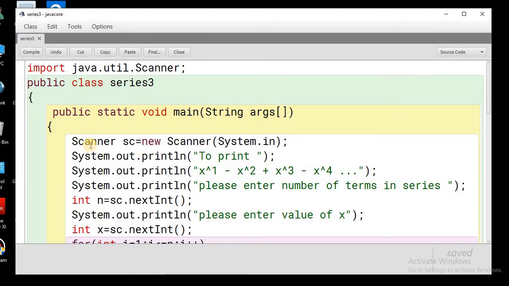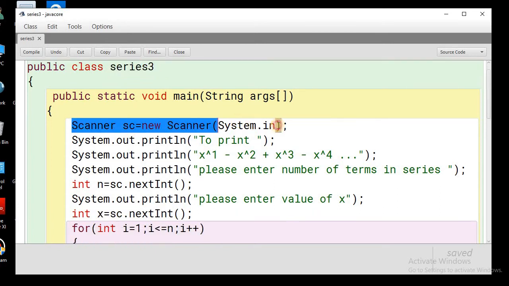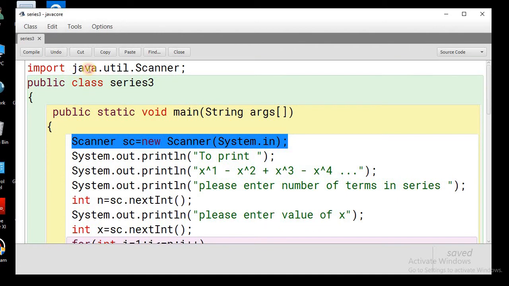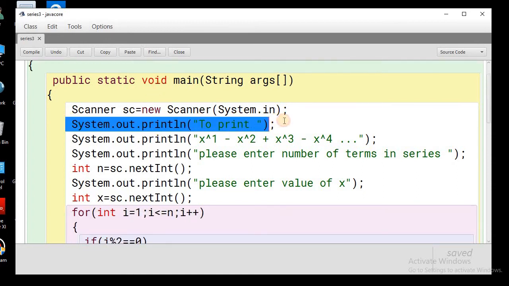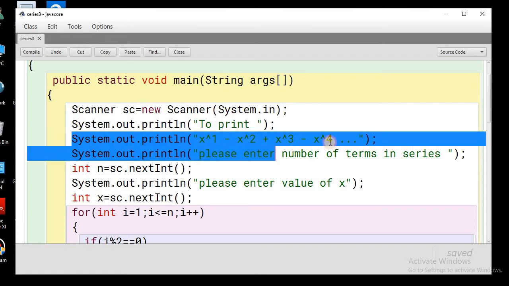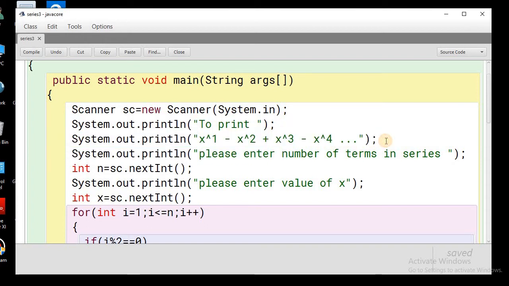So let's see in the program, this is series number 3. We'll use the scanner class to accept the input from the user. To use the scanner class, we'll import java.util.Scanner. So we'll simply print the message saying which type of series we are going to print. So this is just a message.